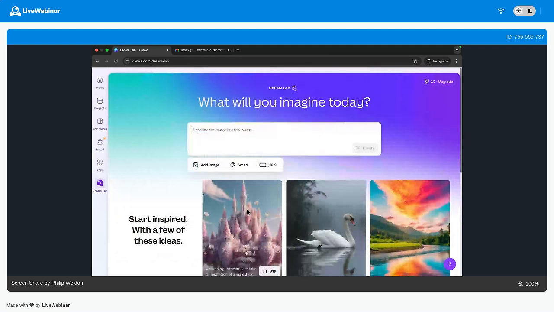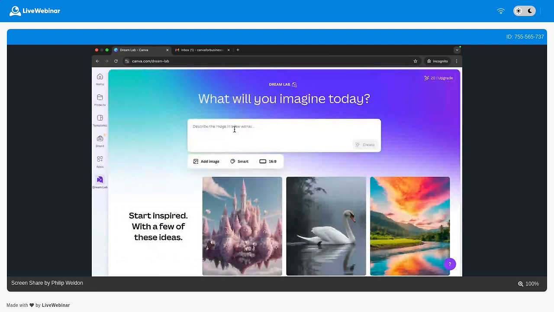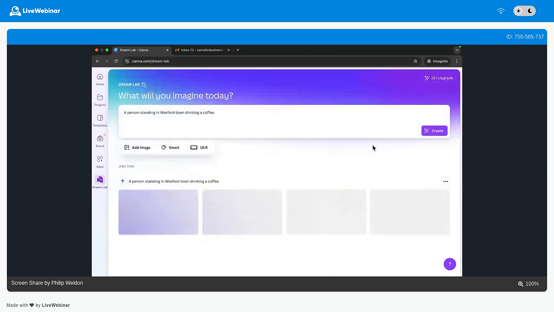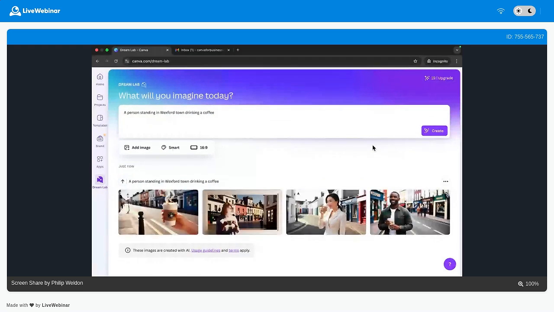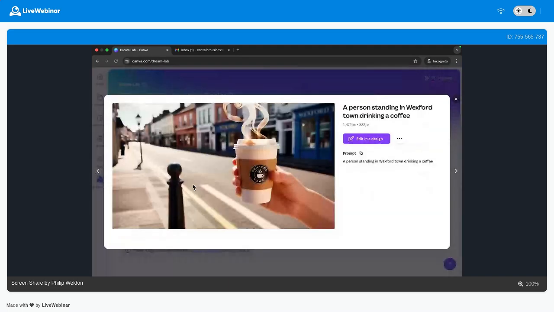So what I'm going to do is just show you what Dream Lab is in context. So I'm going to say a person standing in Wexford town, getting a coffee. Okay, so what Dream Lab is essentially is an AI tool that allows you to create content that perhaps you need that's very unique, very specific to you, okay? So you can see here this is what we mean.